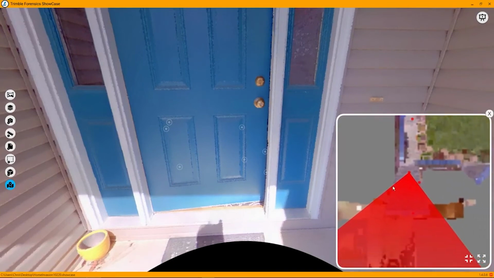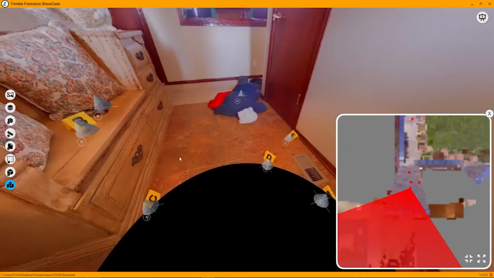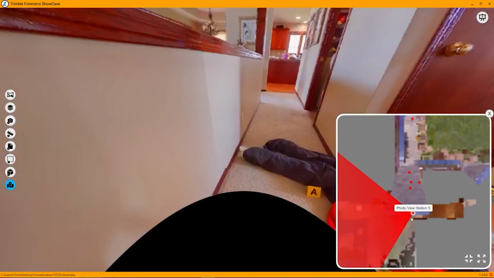Now, one of the things that may come up here is, well, we don't want to see the body. While that was in our scan data, the body is not something that we want to present or show at this time. Hey, we do have the ability to redact. So that's what I'm going to do here. Yeah, that's where the body was, but we don't want to show it right now.